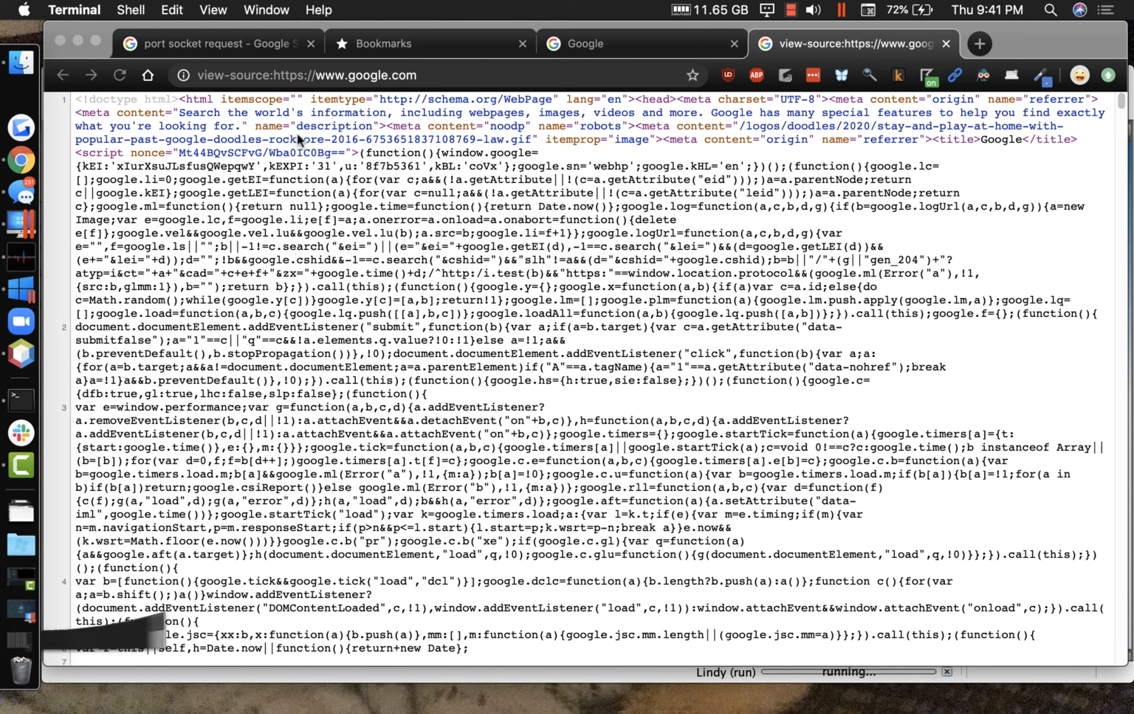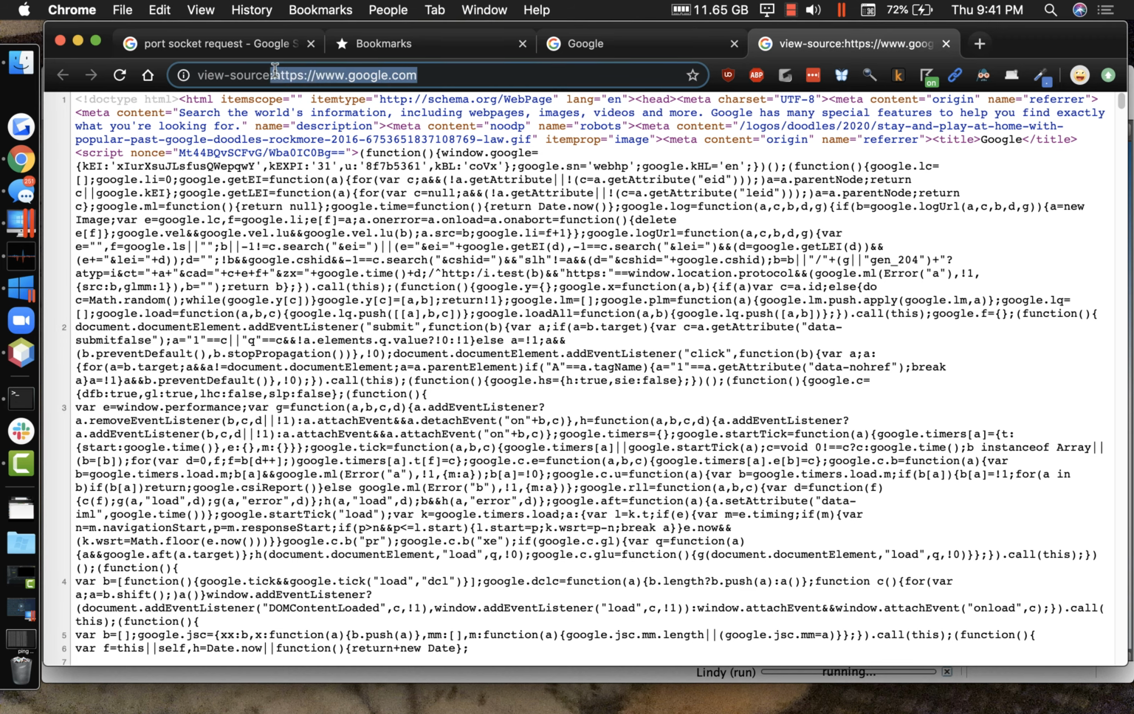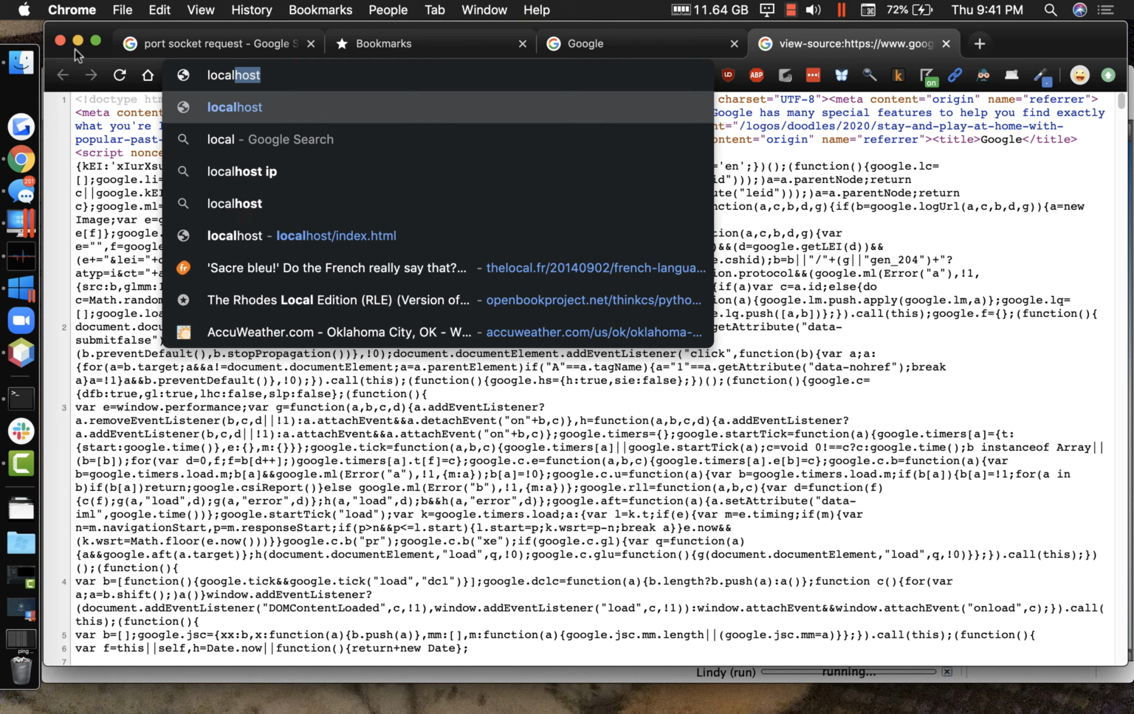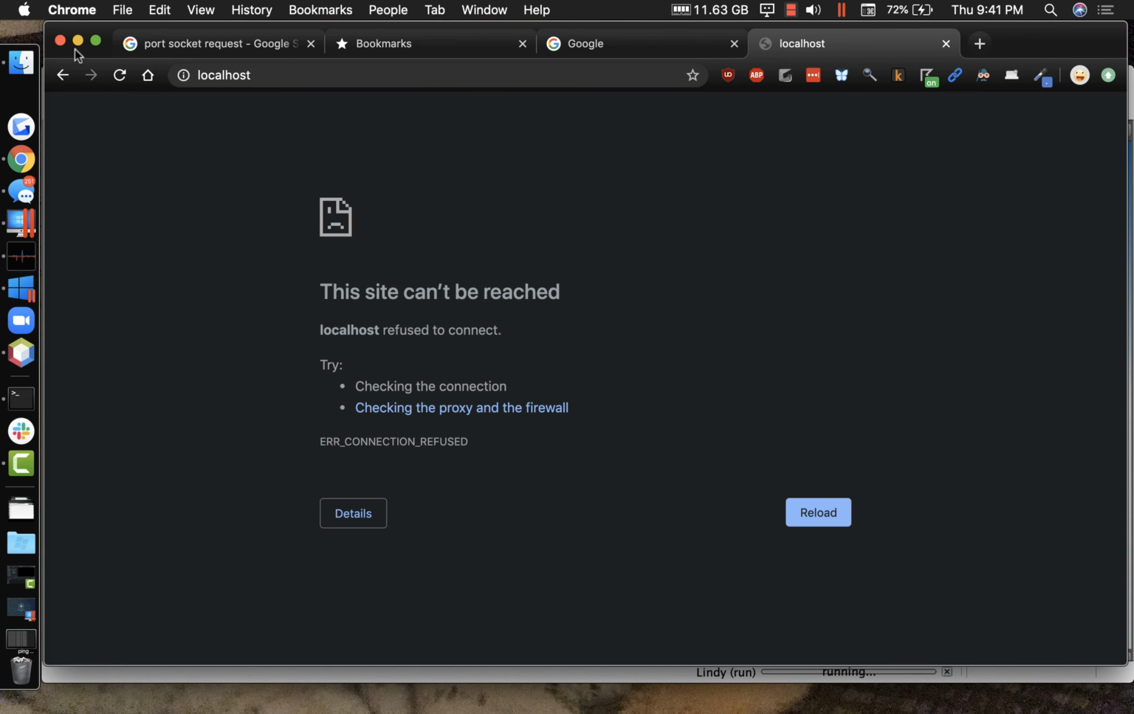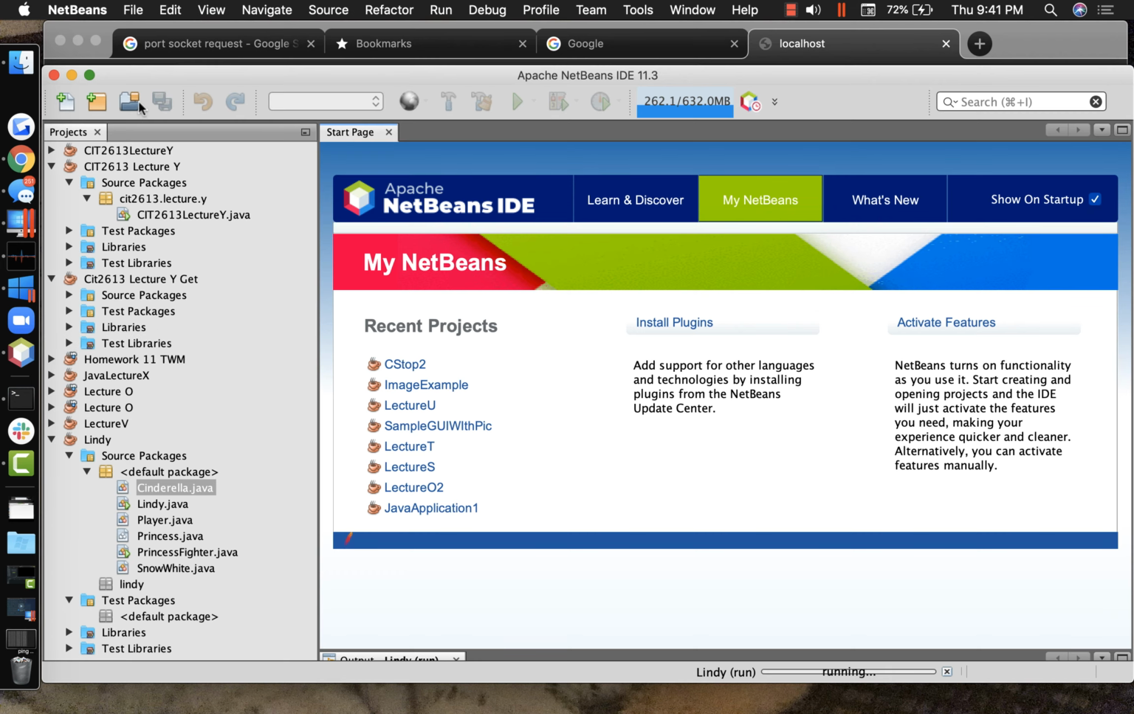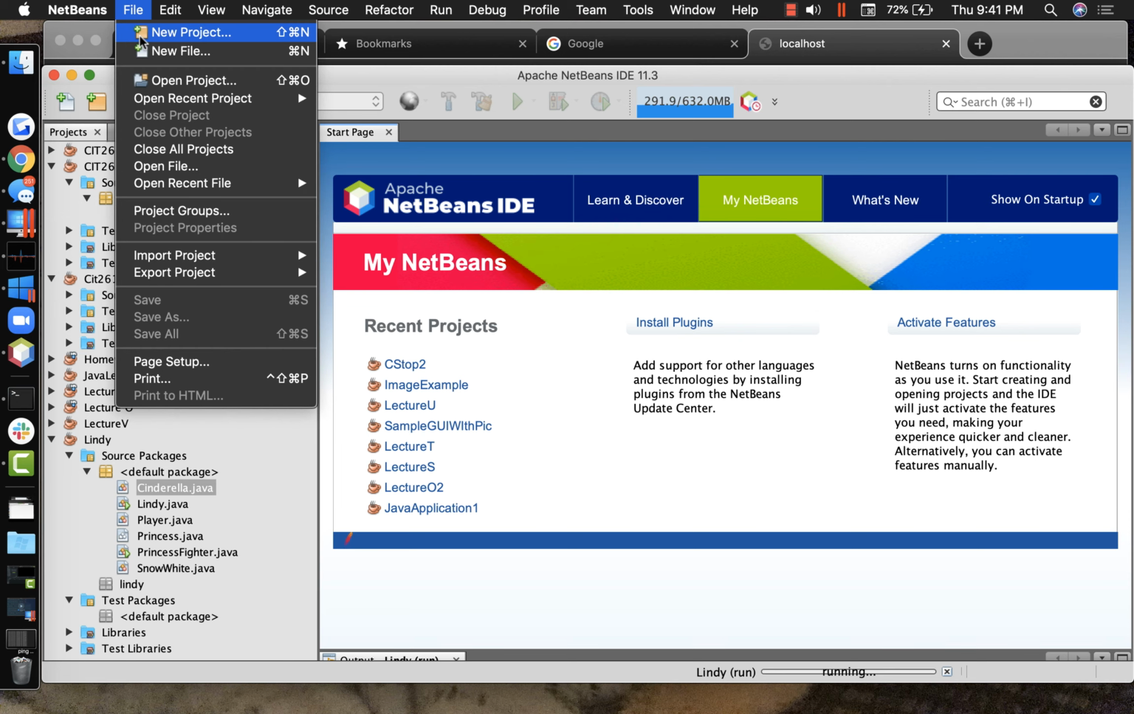All right. So when this is all working, I'm going to be able to type in localhost and have it run. Now, it's not running, right? Because I haven't written the software yet. So let's make a new file. Let's make a new project. Excuse me, project.